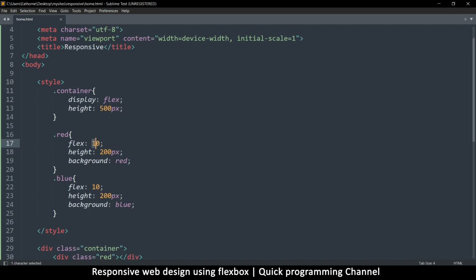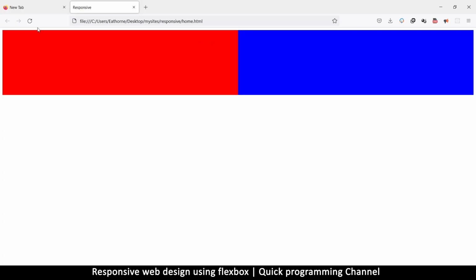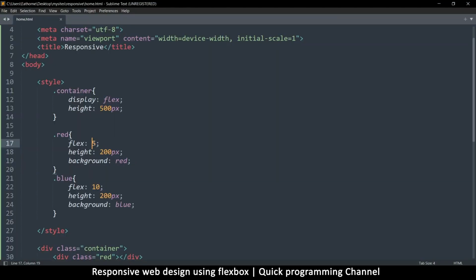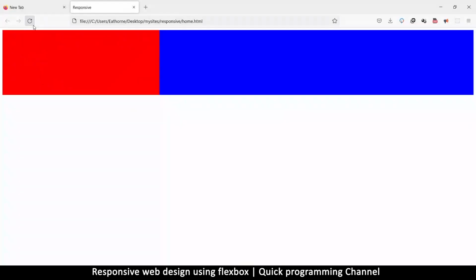But if one is sharing 5 while the other one is sharing 10, it means the other one will share half of the other one like this. So you see, 2 of these can fit here. So this is how you can squeeze things along. If I put 1, for example, here, it would be a ratio of 1 to 10. And this is what we get. So 1 here, 10 on the other side. It's as simple as that.